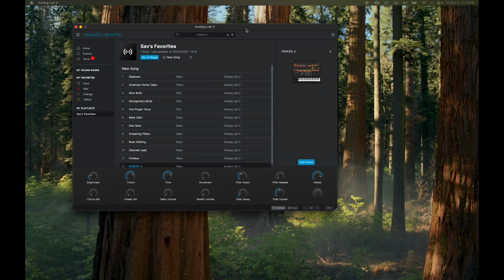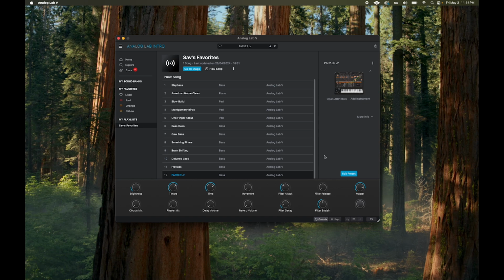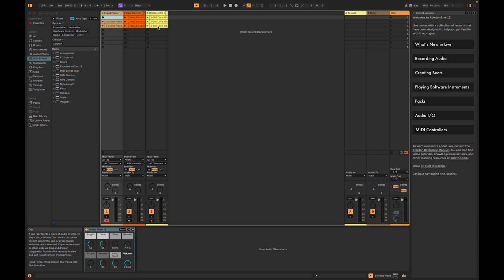Now let's test my MiniLab MK2 controller by opening up Analog Lab software. I'm going to start with single note plugin. Okay, great. I'm going to try this pad preset for a really cool sus13 sound. Sounding good.